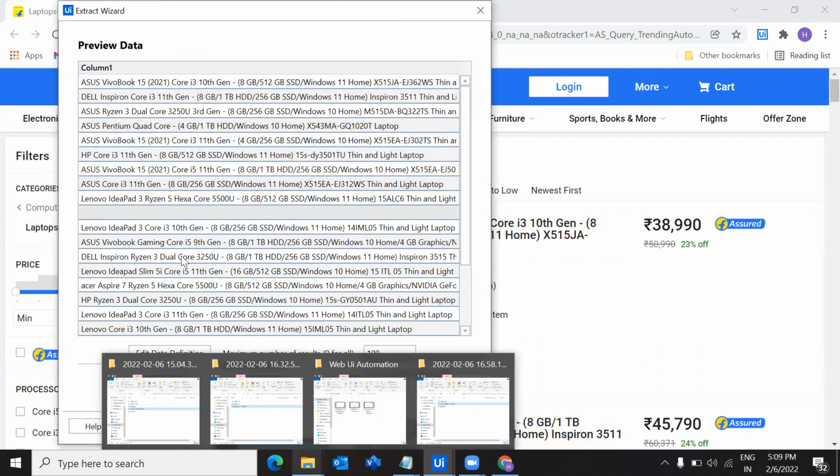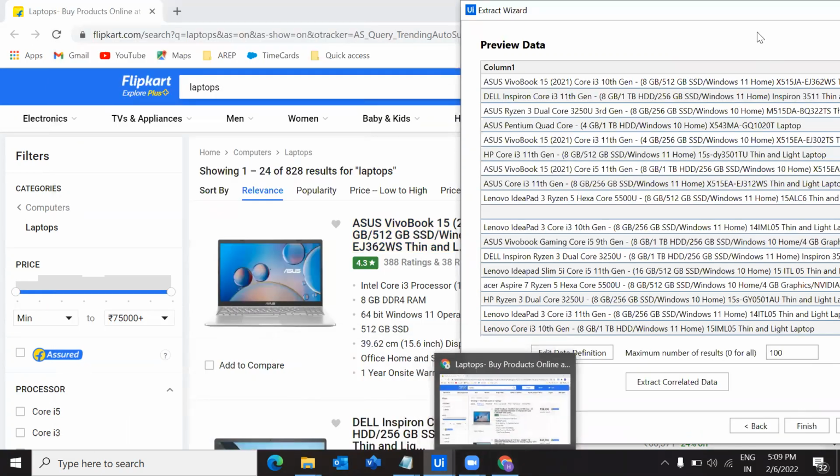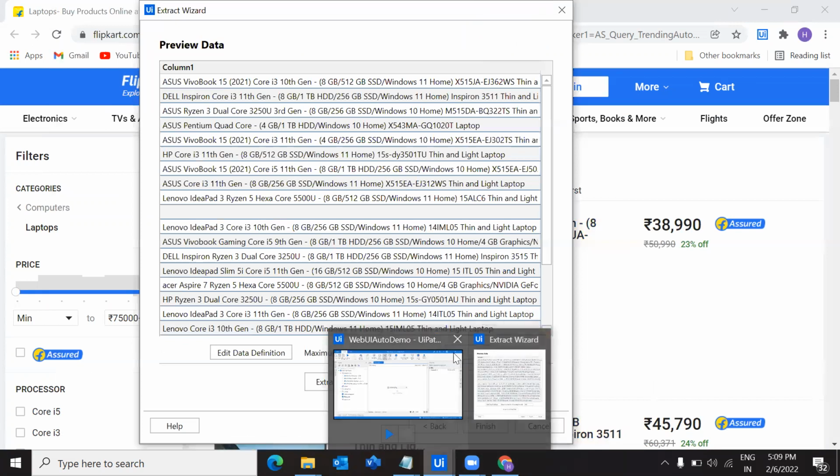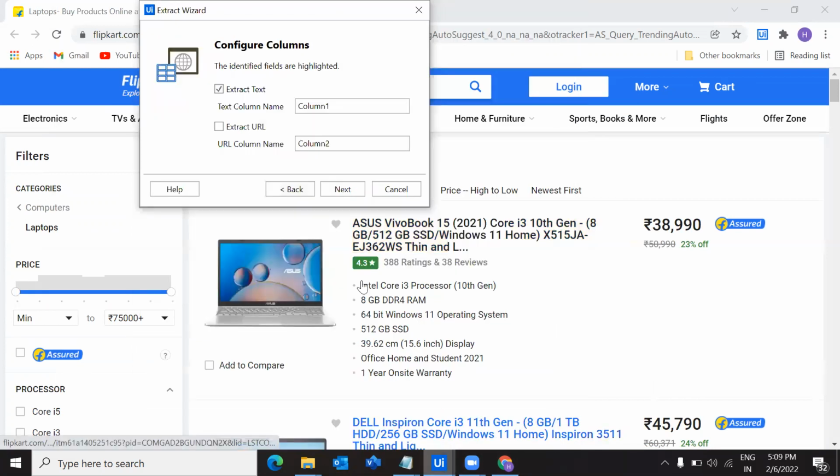If you see, this is the preview data. At any point of time we can view the preview data. Okay, and I'm clicking on back, and I'll show you one more thing. If you see here, this is the column name. We have an option to change the column name as well. So I'm changing this to laptop name. And what is this extract URL? So if I select this and change this to laptop URL, if you observe, this laptop URL is a clickable link. It's a hyperlink, right?